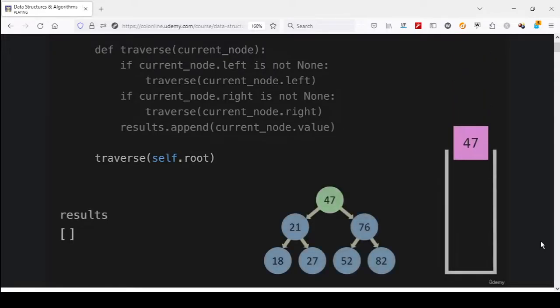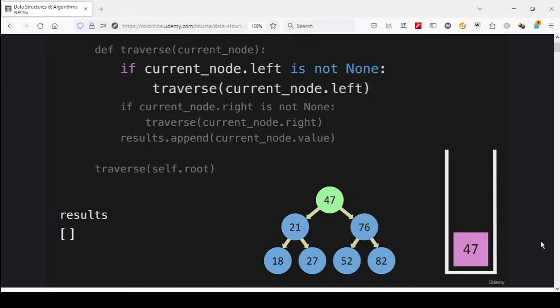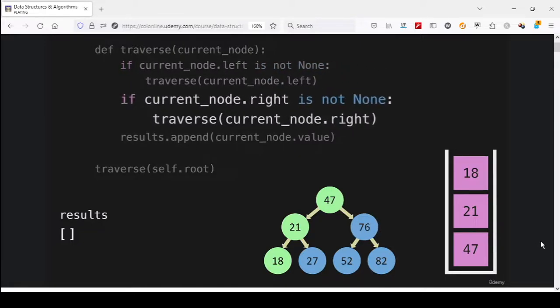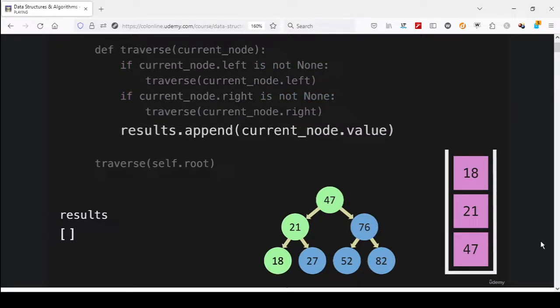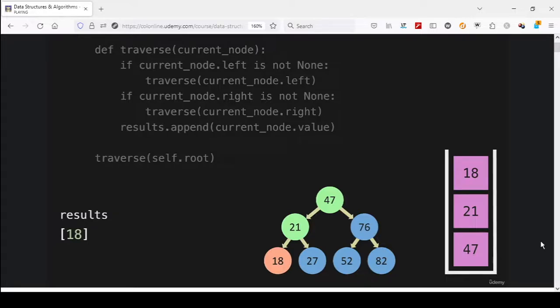And when we do, that gives us an instance of the traverse function that is added to the call stack. Now 47 is going to look to the left first. There is an item on the left. That's the 21 node. So now we're going to run traverse on the 21 node. The 21 node has a node to the left, which is the 18 node, so that will get added to the call stack. The 18 node is going to look to the left, then it will look to the right, and then finally it will append its value to the results list like this. And once it does, we're done running that instance of traverse, so we can pop that from the call stack.